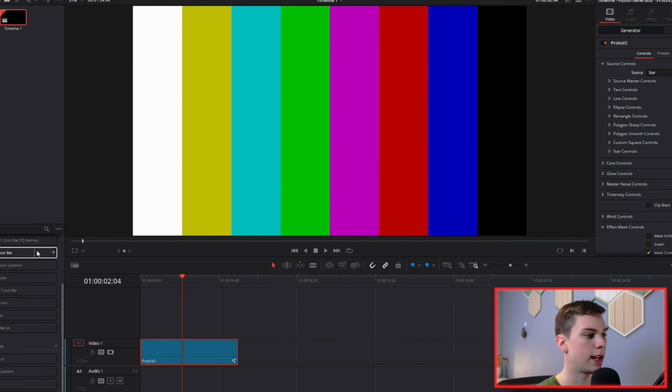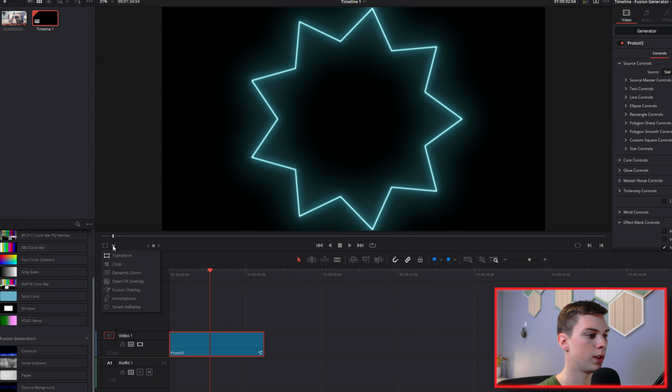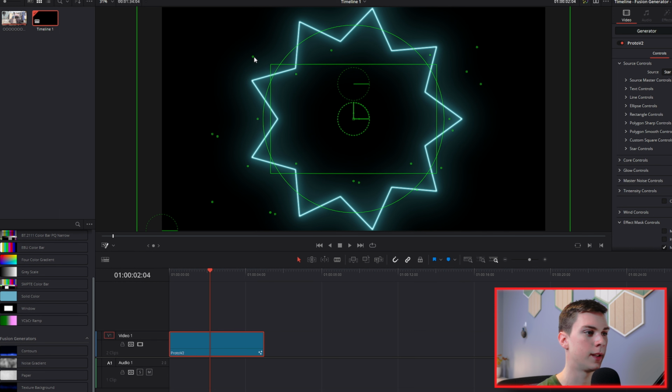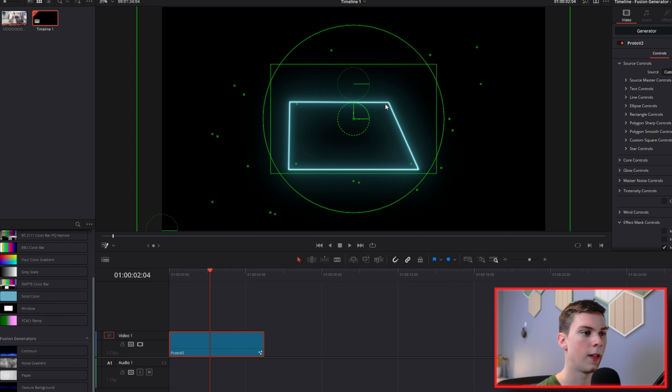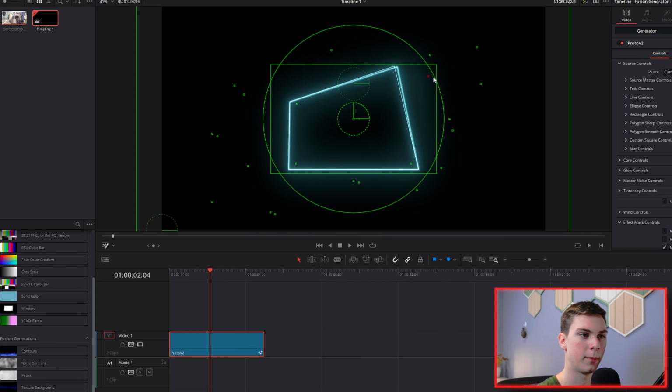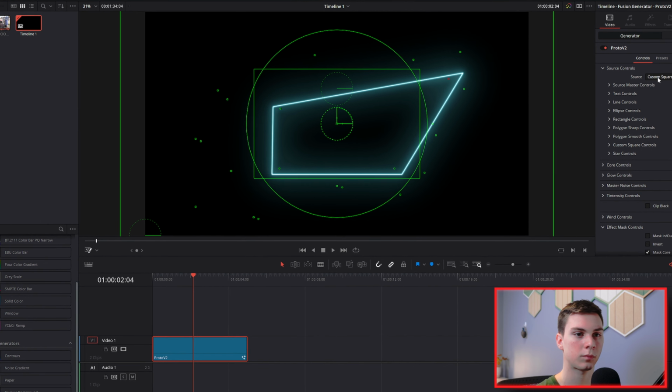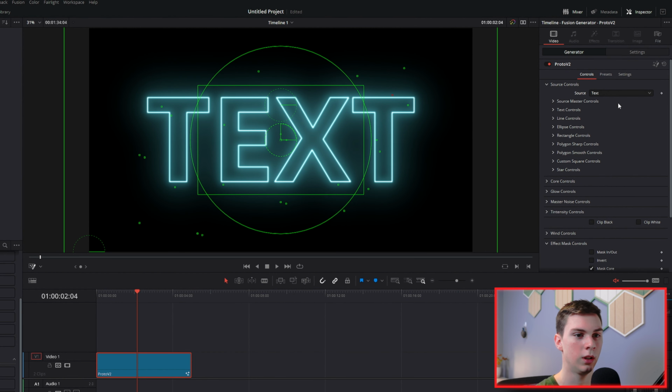With these, you can go over here, it says bottom left corner, and go to a Fusion overlay and change all these points if you can find the right one. I don't know if you can change the star. I know you can change this custom square. There we go. You just have to maneuver around, but you can change this however you want. The text one's pretty cool.